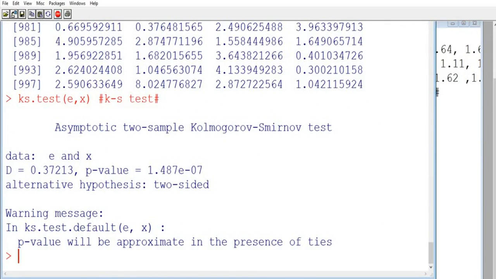So here you see the KS value is 0.37213 and the P value is 1.487 e to the power minus 07.